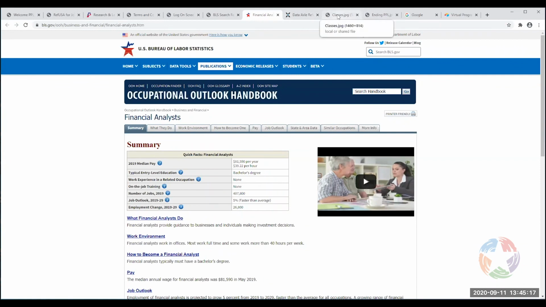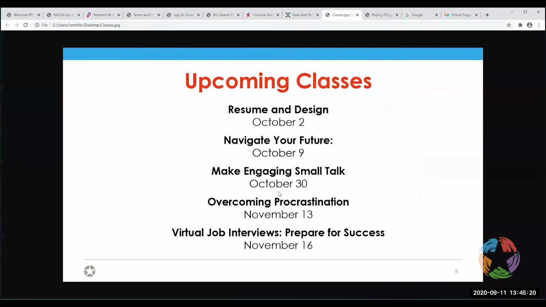These are the classes that we have coming up in the future. I highly recommend Resume and Design. I did take that with Bonnie, and she does an amazing job on that if you want to look at doing an updated resume. And Navigating Your Future, if you're kind of new to the job market, that might be nice. And of course, virtual job interviews. That would probably be amazing. I haven't seen that yet, so I'm not entirely sure how they had that set up, but I would go to that class if I was looking for a job at this point.